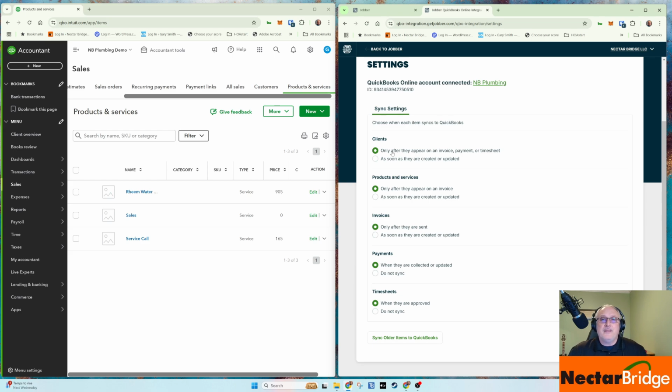Why? Because estimates and even work orders are not financial events. You create a financial event when you start to actually charge money for something. So it makes some sense to only have that client show up in QuickBooks after you've actually charged them money for something, keeping your QuickBooks installation free of people you've made estimates for, people who may have inquired, that sort of thing.